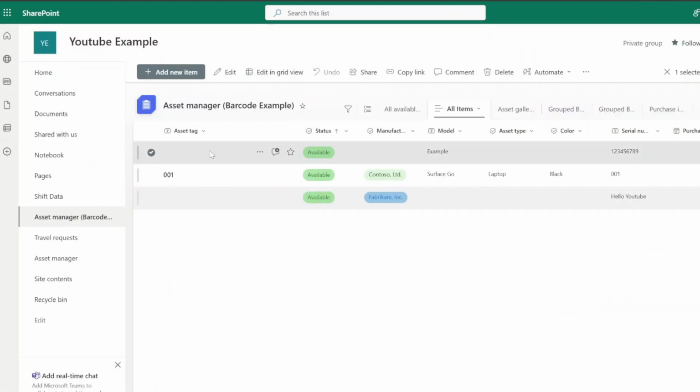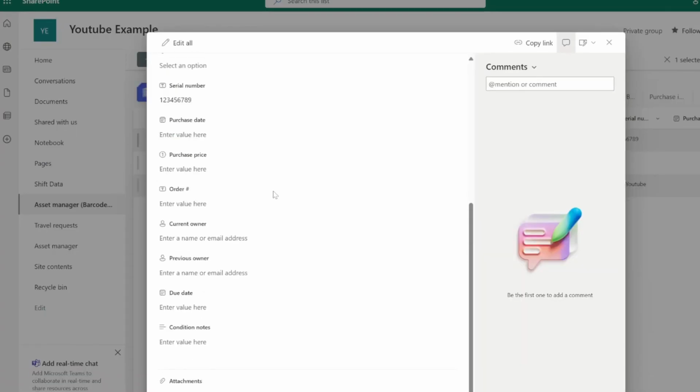So let's take a look at our SharePoint list, and we're going to open our newly created record. Here you see within the attachments 123456789.png. Let's open it, and here you can see our freshly created barcode, created through the barcode generator API.